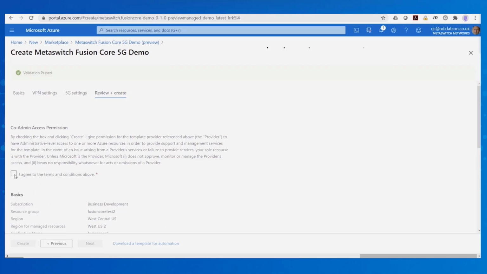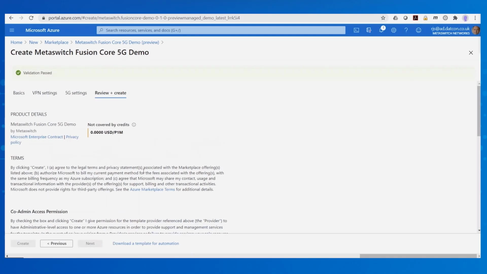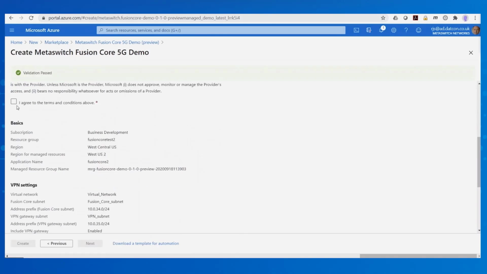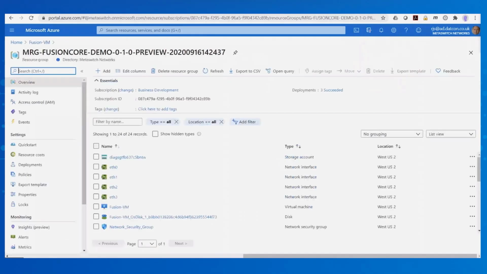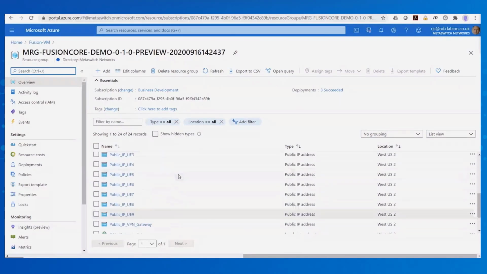Then you're ready to create the resources. This will spin up a brand new packet core in your subscription and create all of the necessary resources to connect to your radio network over the VPN tunnel. Here's the resources that get created once everything is spun up and ready.